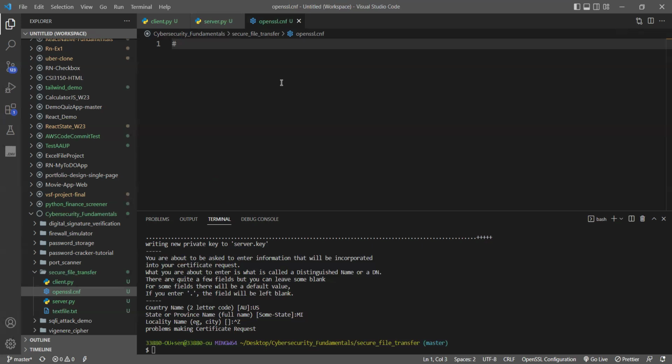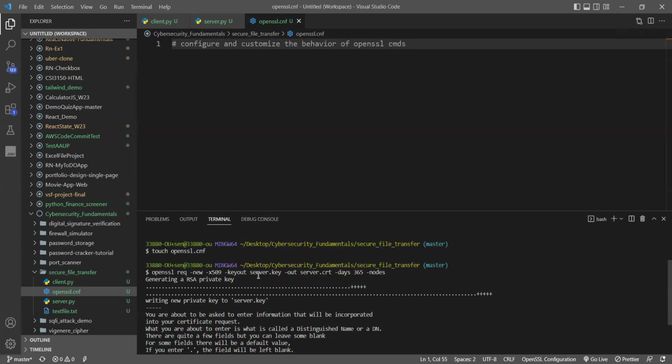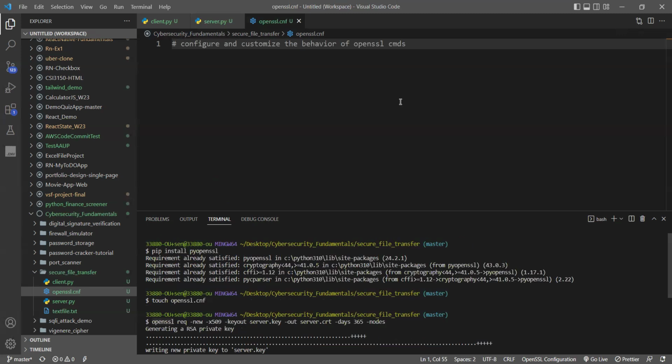So why are we writing this? Essentially, we want to configure and customize the behavior or the functionality of OpenSSL commands. And what are OpenSSL commands? This is an OpenSSL command. I don't want to provide all this information here; I want to provide all this information in the file. And when I run this command, it will just smoothly go through without bothering us too much.